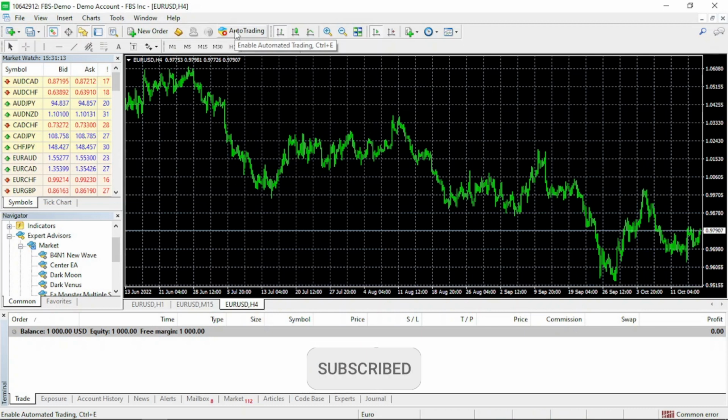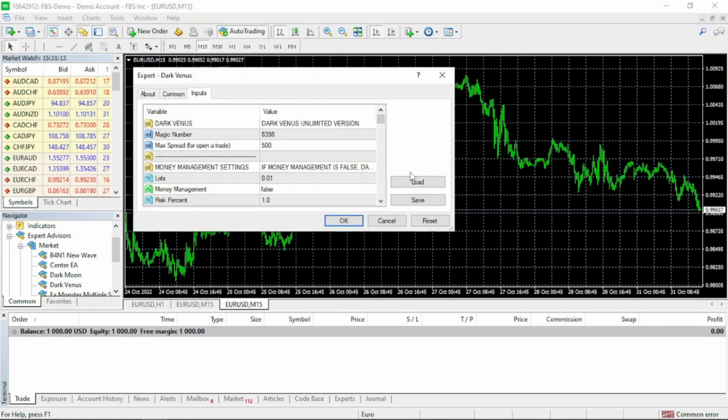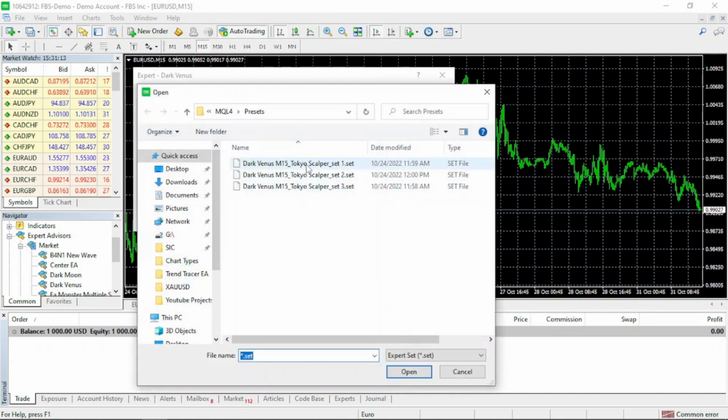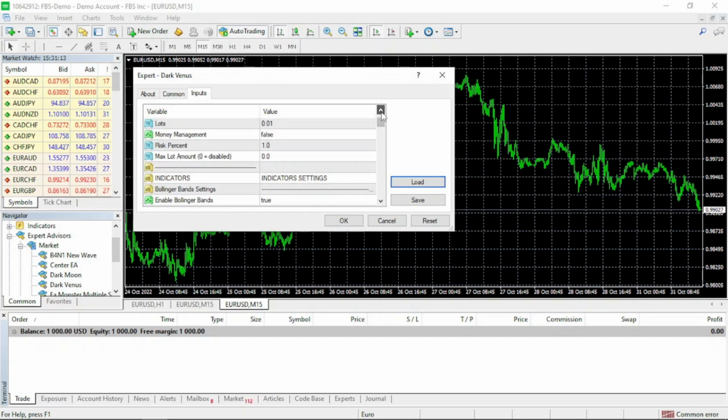First, always ensure before loading the bot that auto trading is enabled. To do this, first select the time frame that you would like to trade. After that, enable auto trading. Next, we are going to drag the indicator to the chart, and I'm going to load a set file that is available for free on the channel. To download one of my set files, simply go to the Google Drive link listed in the description.